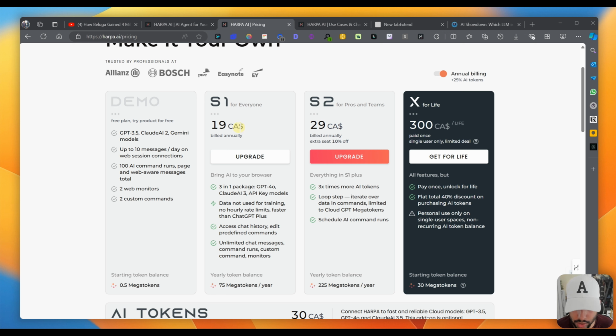If you get the S2, which is around $30 Canadian a month, you get 3 times as many tokens. You have Loop Step, which basically allows you to iterate over data and commands, and limited to cloud GPT mega tokens. I'm going to explain that a little bit later in the video. And you can schedule AI commands as well.